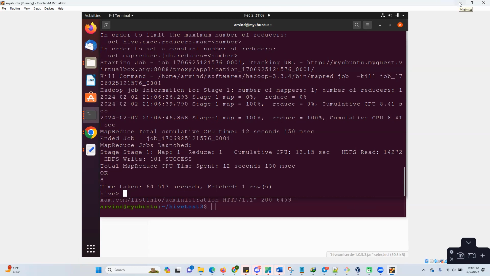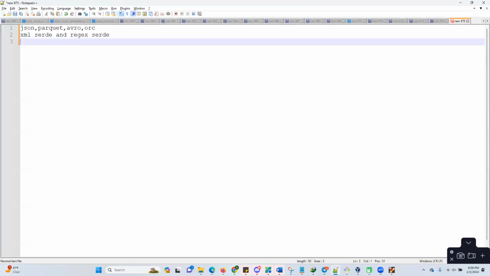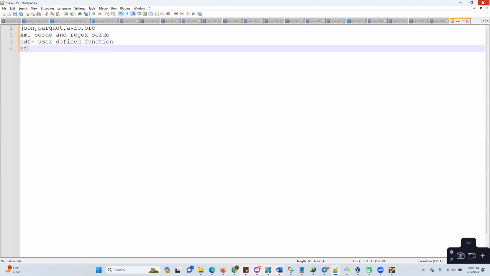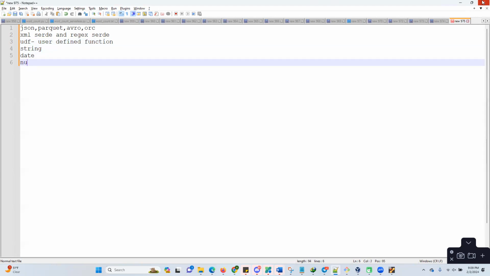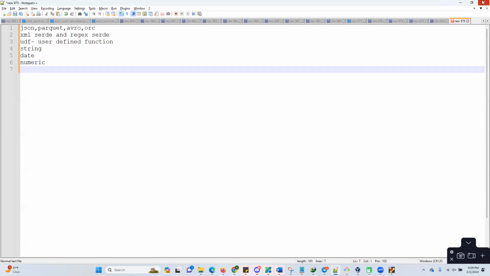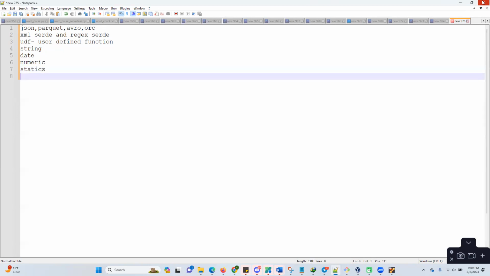So one more thing we'll see is UDF. So what is a UDF? Okay, this is a new concept. UDF is a user defined function. We know that in any SQL queries, we have functions. There are various types of functions: string functions, date functions, numeric functions, sine, cos, those statistical functions. There are various functions there.